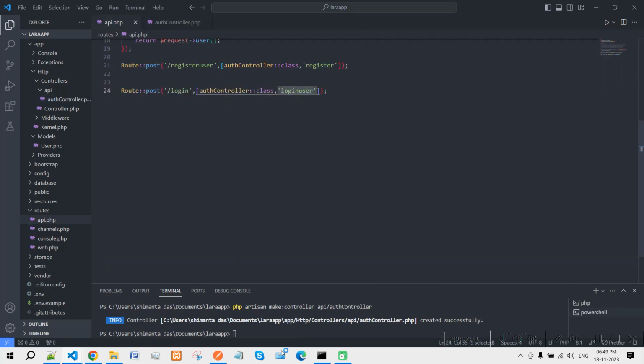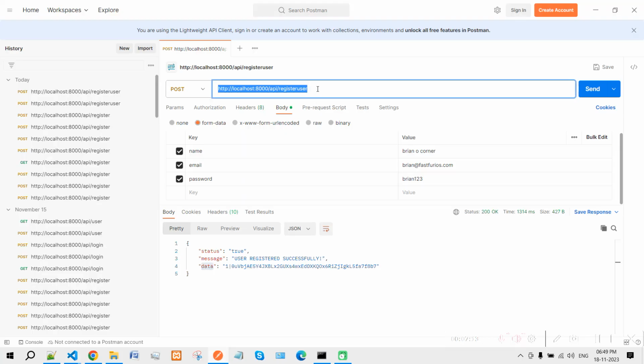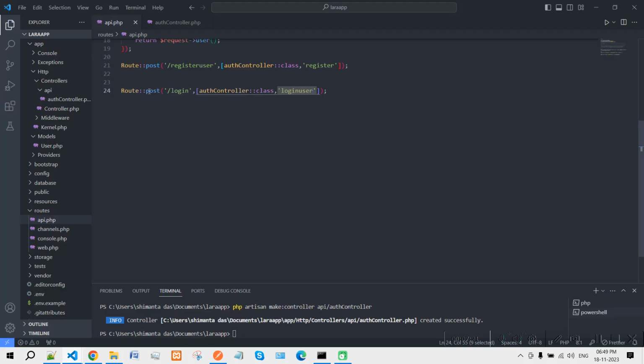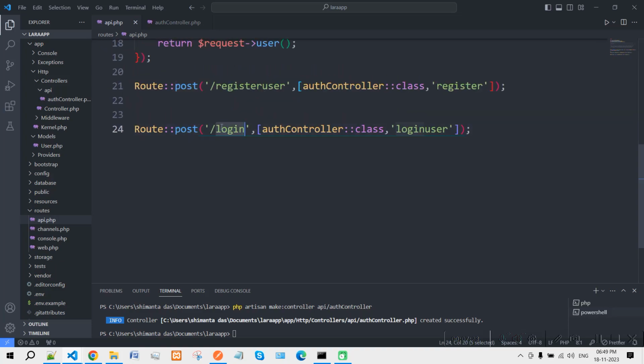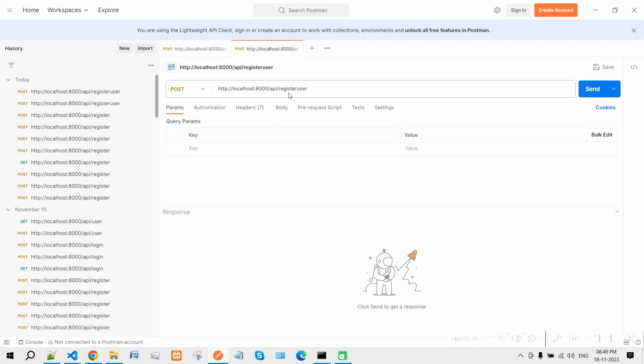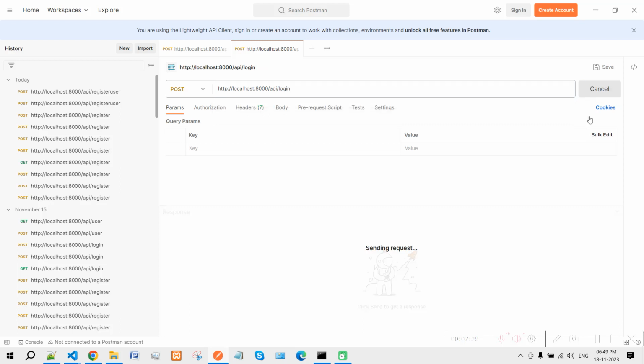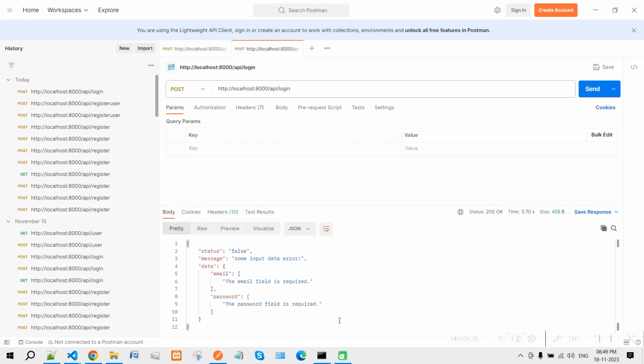So let's first try our API. For that I am just using our old API, and here I need to select the post method because I am sending a post request, and that parameter will be for login. Okay, so I type login, and if I click on the send button, let's see what the output will be. Okay, so it shows the email field and the password field is required, and some data input error.